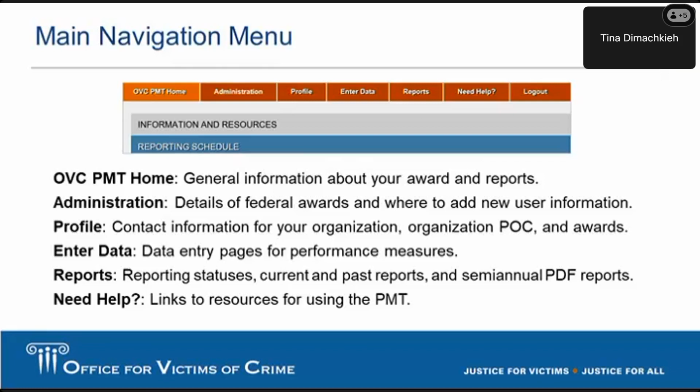It's also the tab where grantees will be generating a semi-annual PDF report that they will be attaching when they perform the semi-annual reporting portion of their requirements for reporting in the JustGrants platform. I will speak more to that later on in our session. And then lastly, we have the Need Help tab. This tab will link grantees to our webpage where our resources can be found on how to navigate the PMT system, how to contact the help desk, and additional recorded webinars such as this one.